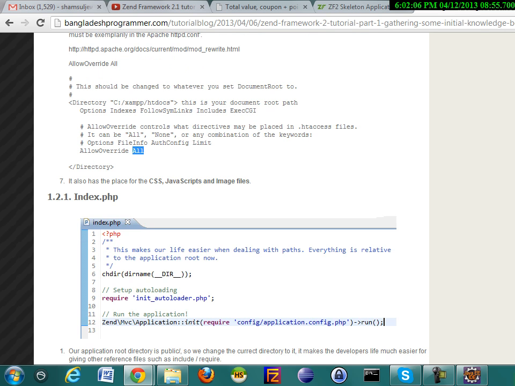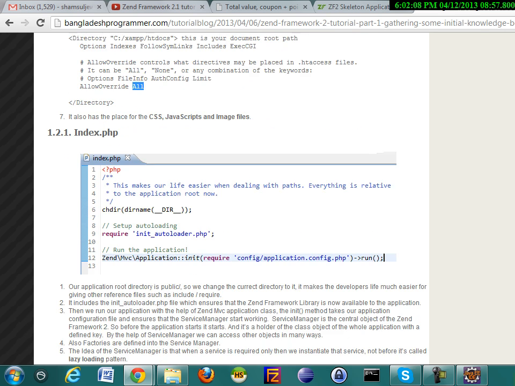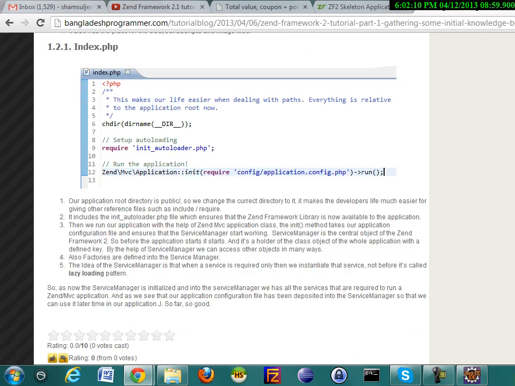So now we will check what is in the index.php file. In the index.php file, Zend Framework 2 has done a great job. They made it clean, only 3 lines of code, which are very descriptive. The first one is change directory, so it changes the directory to this folder, so that we can easily use relative paths from our whole application.